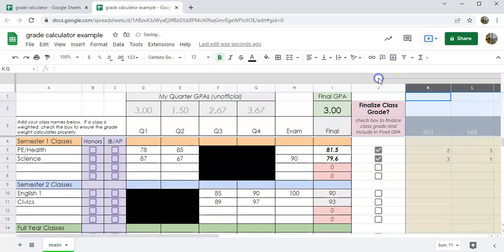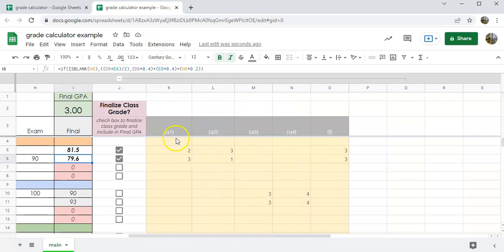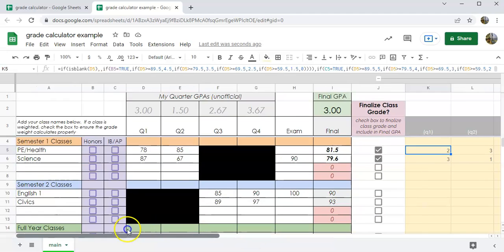So that's kind of the back end of it. The most important thing is the final GPAs are based on, hey, check and see if there is an exam grade, and if there's not one, then just use the quarter grades and average them out. If there is an exam grade, then use the weights for that and calculate it that way. And then these little yellow columns over here are just changing the numerical grades into our GPA calculators.